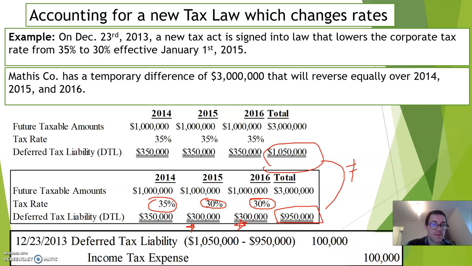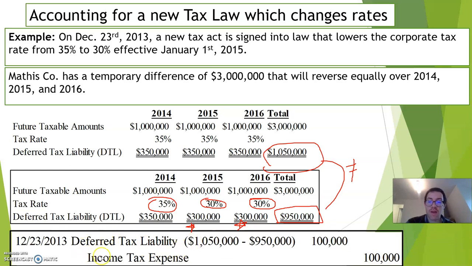And we're going to do this kind of unusual thing here. We're going to credit the income tax expense account for $100,000. Normally you would not credit an expense account, but here you will. And it probably won't end up as a credit, assuming Mathis is a profitable company. Most likely income tax expense will be offset by a debit because you're going to owe some from your operating income.